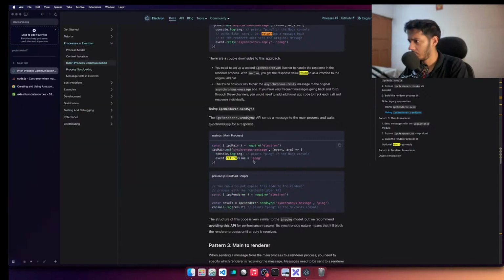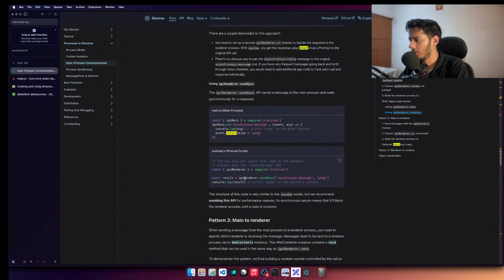And then you see ping, and then you get a pong. Not working. The structure of this code is very similar to invoke, but we recommend avoiding the API for performance reasons.